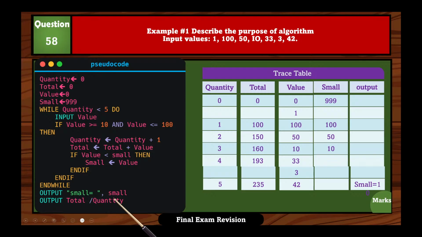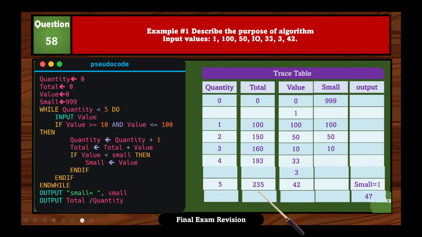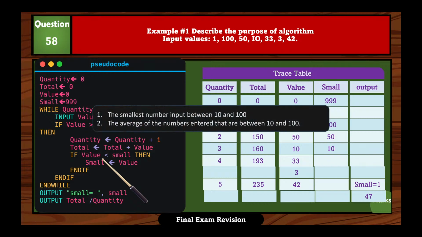And then output total equal to total divided by quantity. What is the total? Total is 235, divided by quantity. Quantity is 5, and you will get 47 if you divide those two numbers. So that's how you find the purpose. What is the purpose of this program? The purpose of this program is, number one, to find the smallest number input between 10 and 100, and the average of the numbers entered that are between 10 and 100.